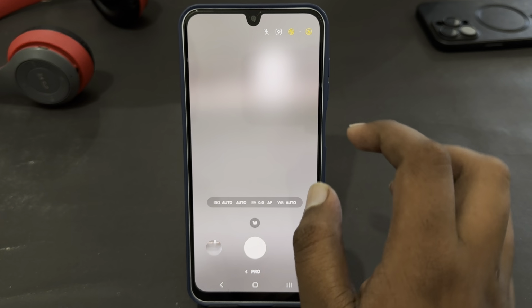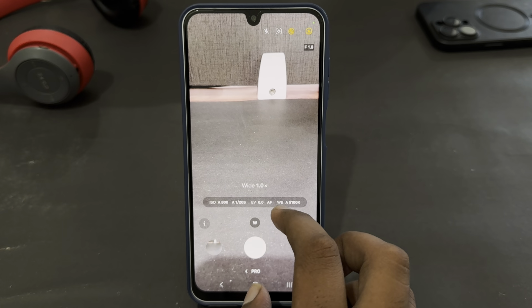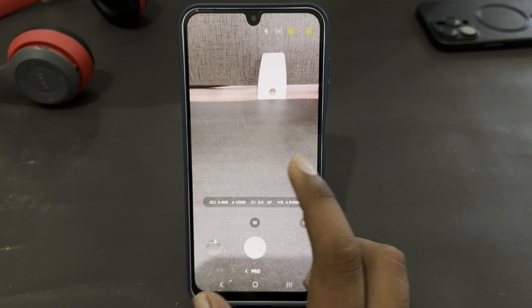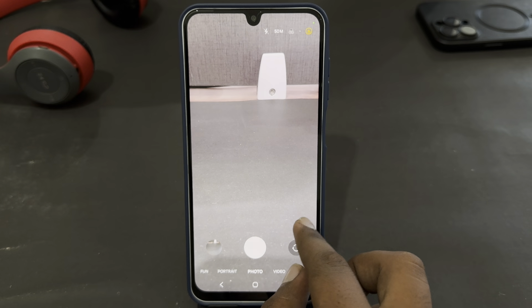You can easily enable that and you will get more pro settings on your phone, and here you will get different settings in this option. Once you have that, now you can get more settings.